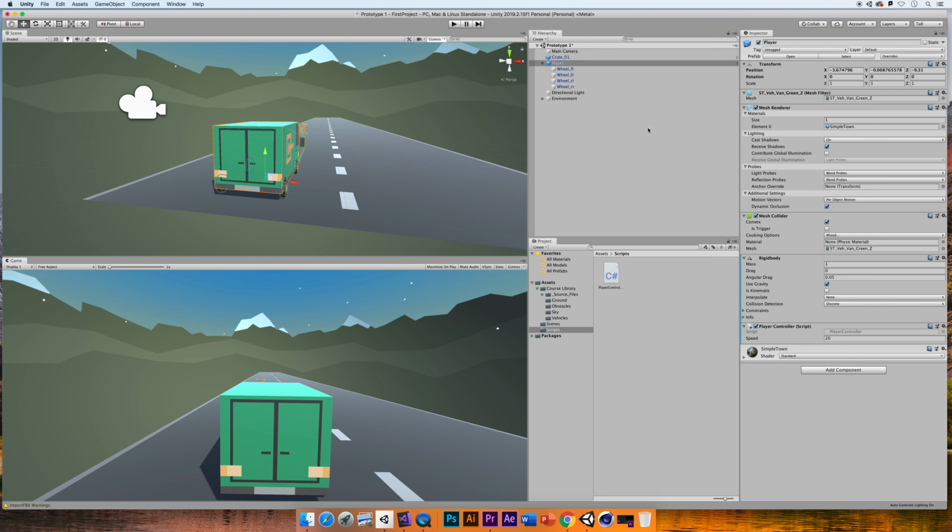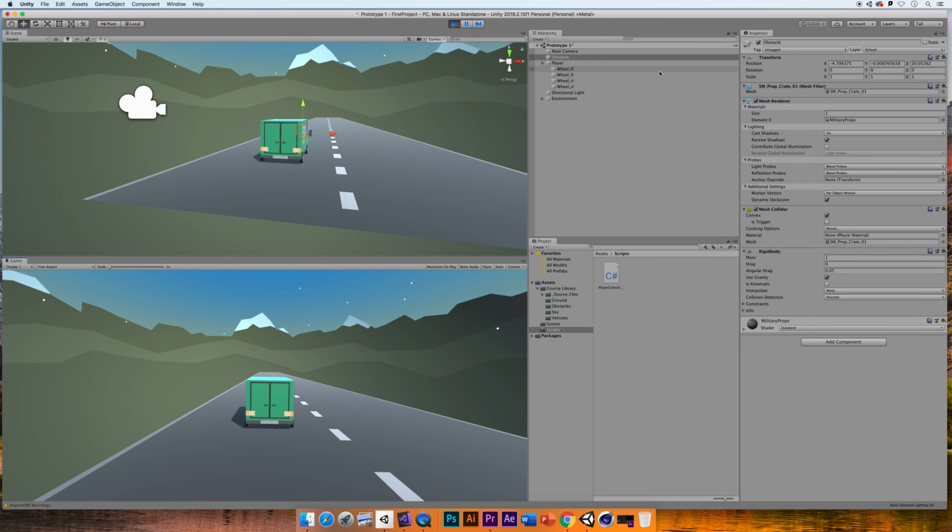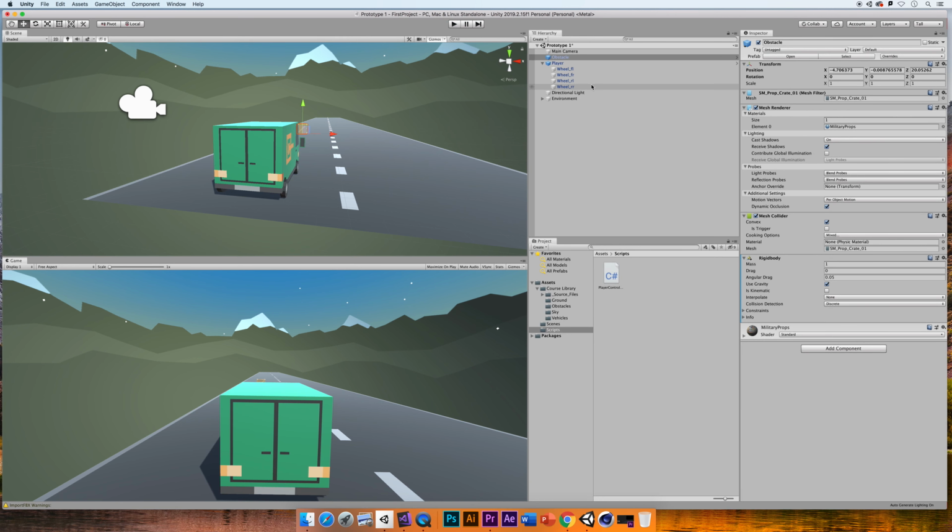But we also want to add a rigid body to our crate as well. Or we can rename this as obstacle. So if we rename this as obstacle, lovely. Once we've done that, we're going to add a rigid body to this as well. And let's see what happens when they drive into each other. So bashing each other, and it also makes the crate fly as well. So that's giving physics to our crate and our vehicle as well. Okay, fantastic.